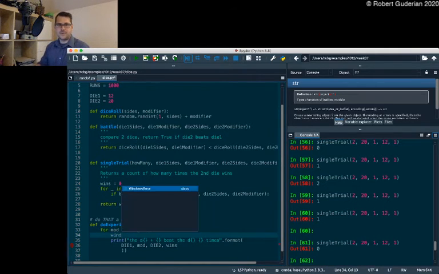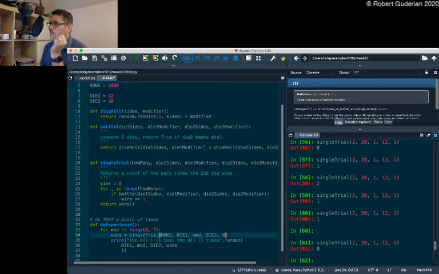Wins is equal to, well, I'm going to do my single trial. How many times am I doing it? Runs. Die 1 and the modifier. And die 2, which is my D20, plus 0. I'm never actually changing that. Though I could put 2 for loops and start changing that one too, and then have a general table based on modifiers. And oh my gosh, that sounds like an assignment. I might do that. That's so gross. I love it.